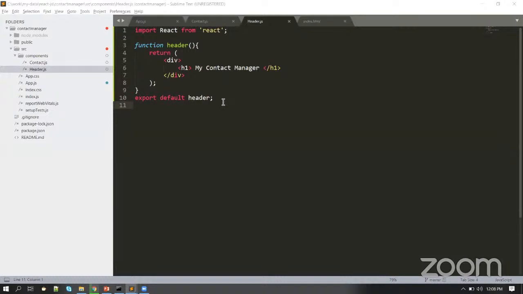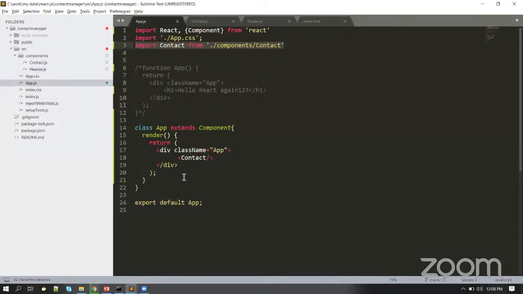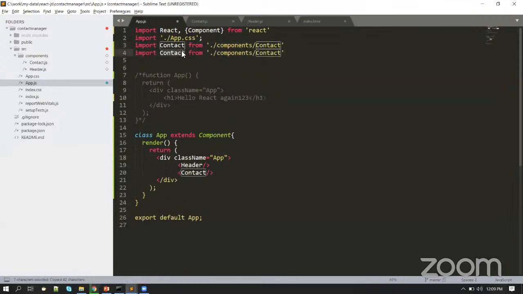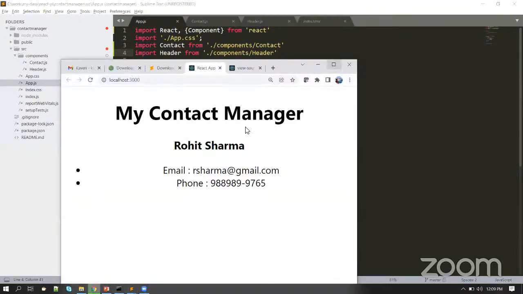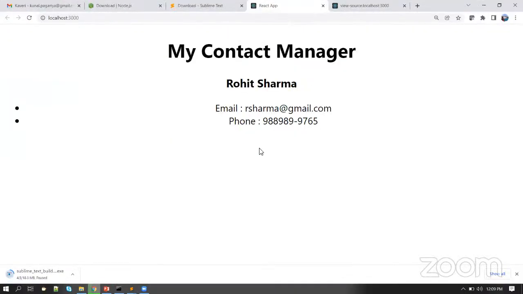Okay, now you guys tell me how I can use header inside app.js. Import it first. Okay, and then write the header tag. Write section. My habit is to first write the code and then import it. So first we'll write header and then you can import it, like the contact, from import header from component header. Okay, and then let's see the output. I will see the output, my contact manager, and we have one single contact.